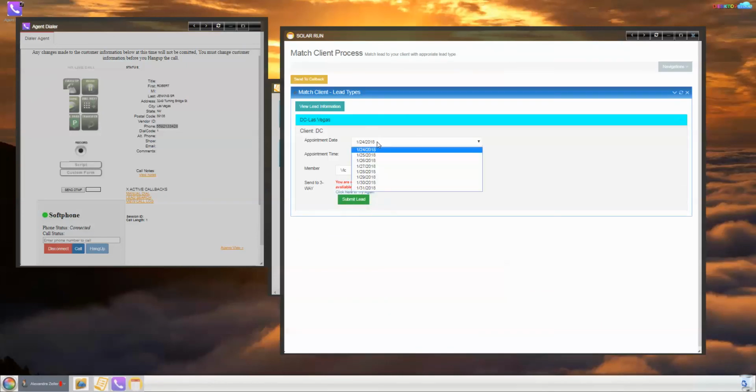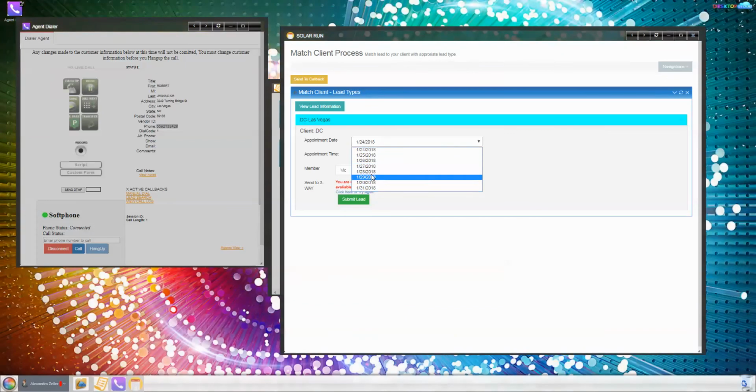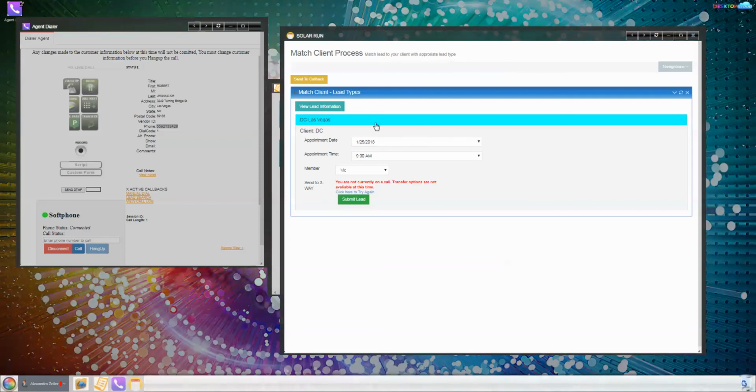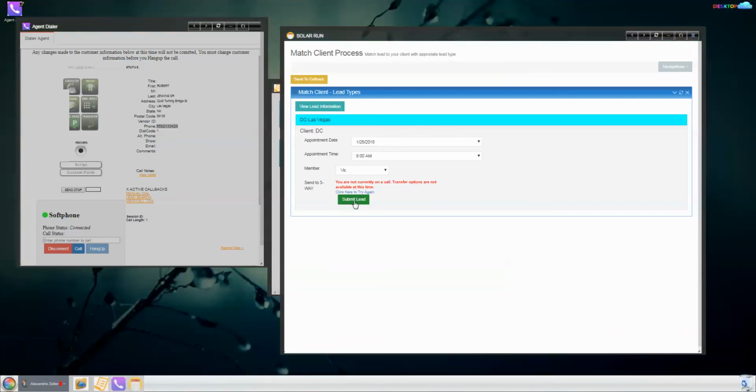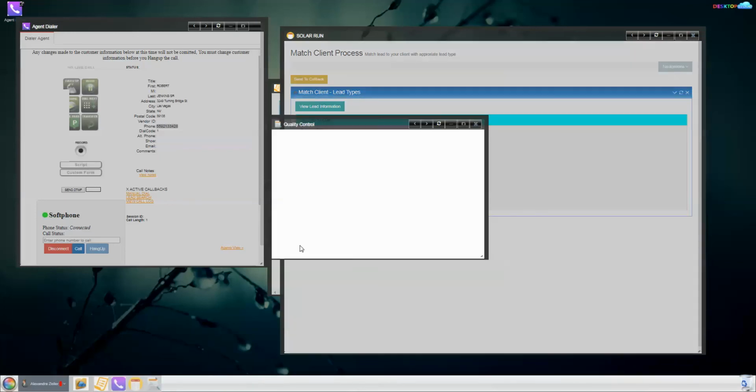Let me go ahead and see what's on my calendar. So right here, whatever shows up in these available slots, as far as dates and as far as times, is the only slots that are available. So do not set the appointment until you get to this stage, because you may set an appointment that doesn't match up, and then you're not going to be able to submit it at that date and time. So now that we've gone through all these steps, you'll be able to submit that lead to the client. Once that lead is submitted to the client, it'll go into the quality control queue.